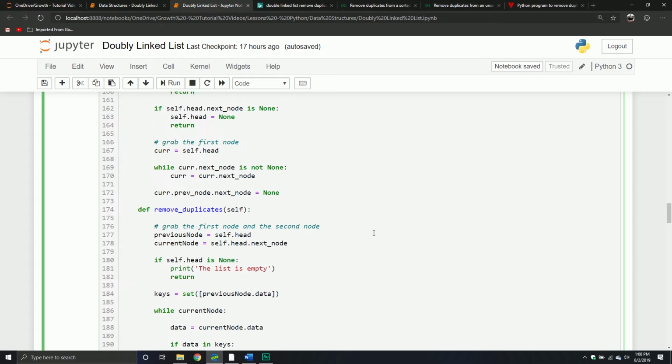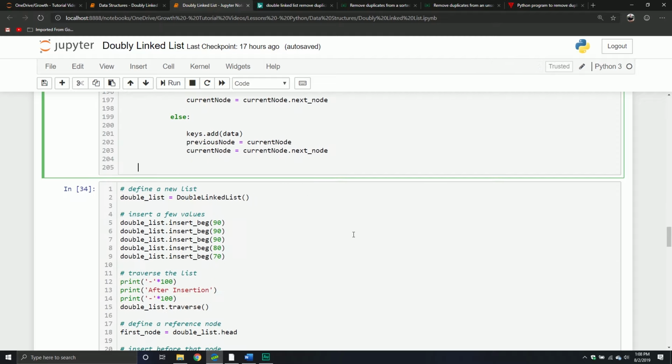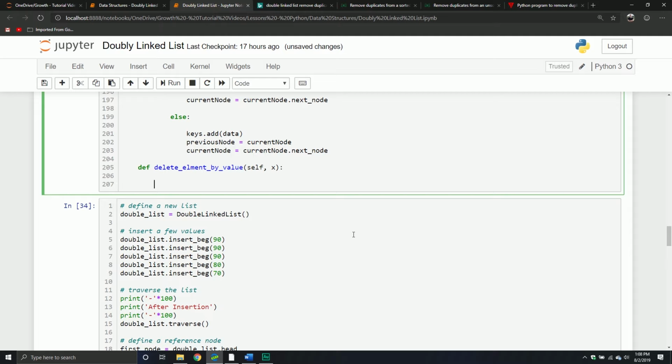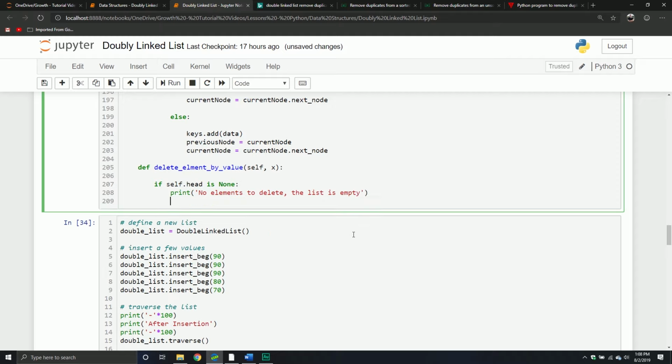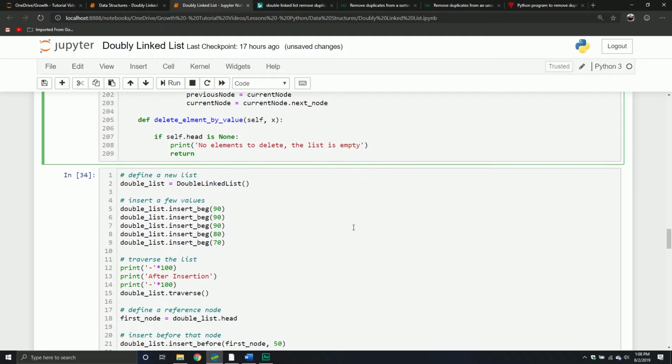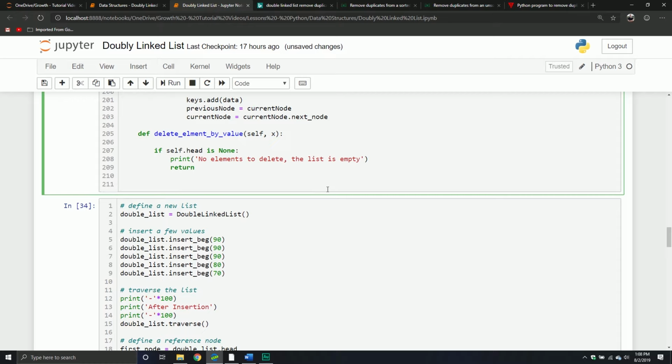Delete element by value. So what that means is if we see a value, delete the first occurrence of that value. Basically like deleting a specific node. And so we'll say delete element by value, and we're going to have an x. And we'll say, if self.head is none, this is the empty case scenario, print no elements to delete, the list is empty, and return. And then we need to handle the only head list. Basically, there's only one element.